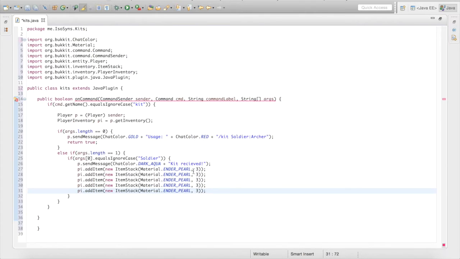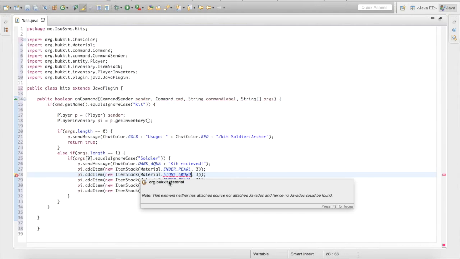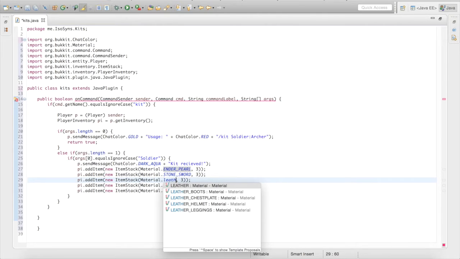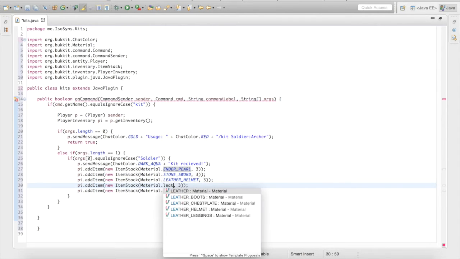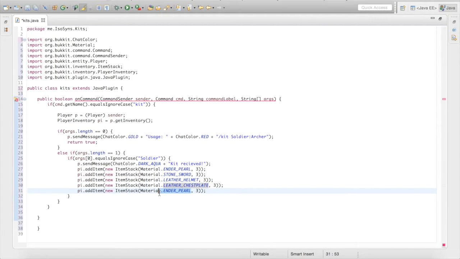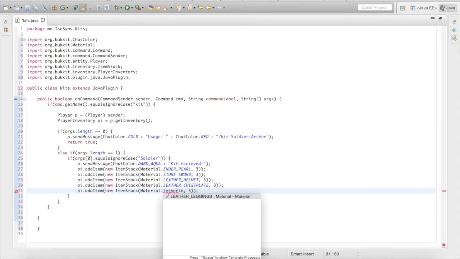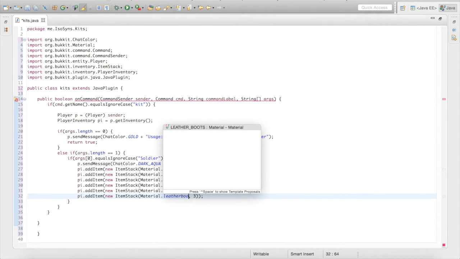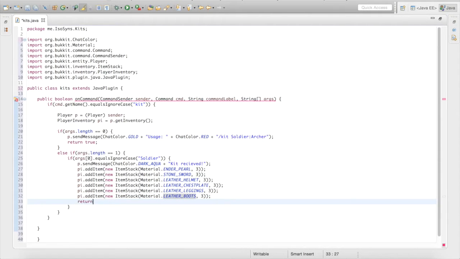So we've basically just got 4, and let's change this to .STONE_SWORD, and then let's change this to .LEATHER_HELMET, and then let's make this .LEATHER_CHESTPLATE. Let's make this .LEATHER_LEGGINGS, and then we could just go ahead and press enter on that, and let's make this one .LEATHER_BOOTS. Okay, so we've basically done that. Now let's go ahead and return true on that.